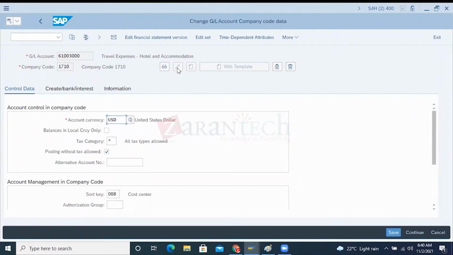I'm doing the changes at a company code level, not at the chart of account area level. I'm changing the GL account description. So I'm changing the GL account parameters at a company code level. I'm clicking on the change, and here we have an option called alternative account number.